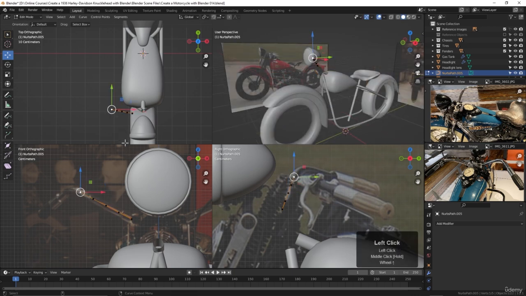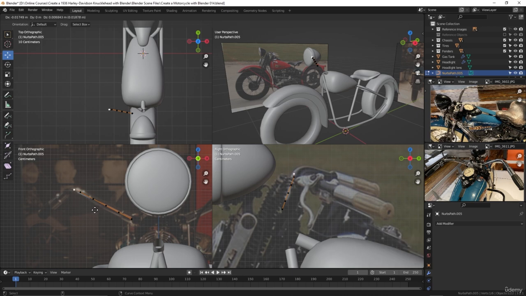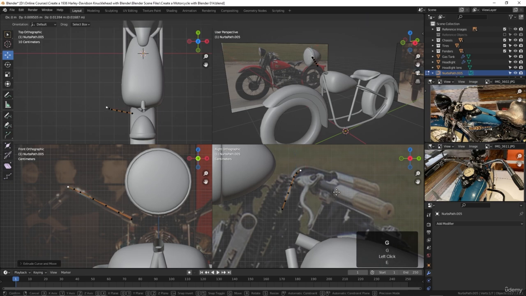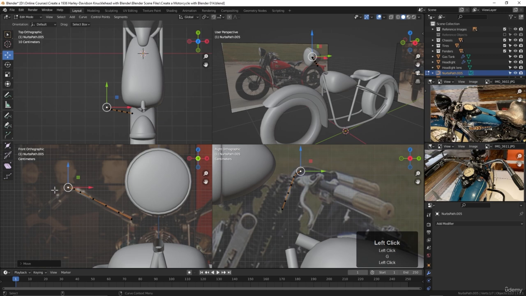Now let's just take this end point and begin extruding for this curve here and here. So I'll hit E and I'm going to move it in the front view just a bit. And then I'll hit G and move it in the side view a hair. And then let's hit E and pull this out like this. Hit G and pull this out like this. So these aren't going to be exact. It kind of looks like we're going to need to come out a little beyond the reference image here, but that's okay. Let's get them generally in place.